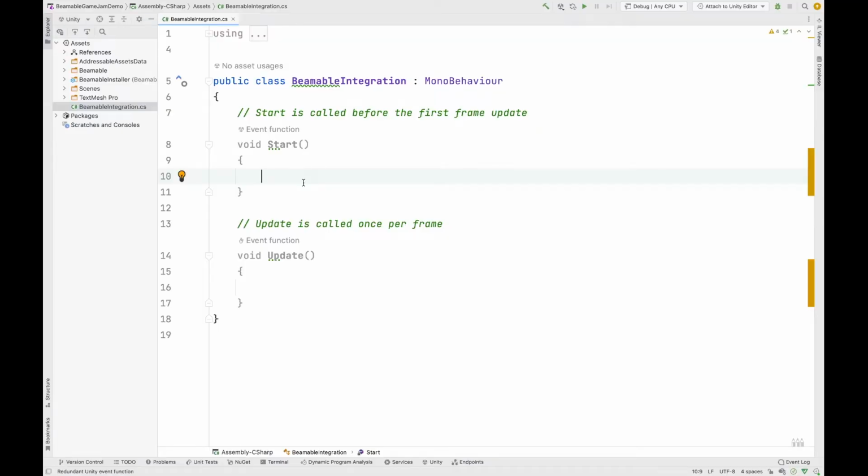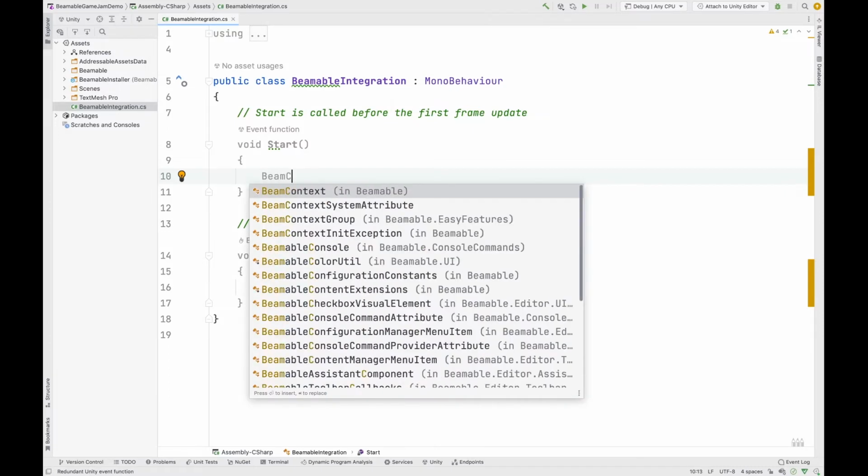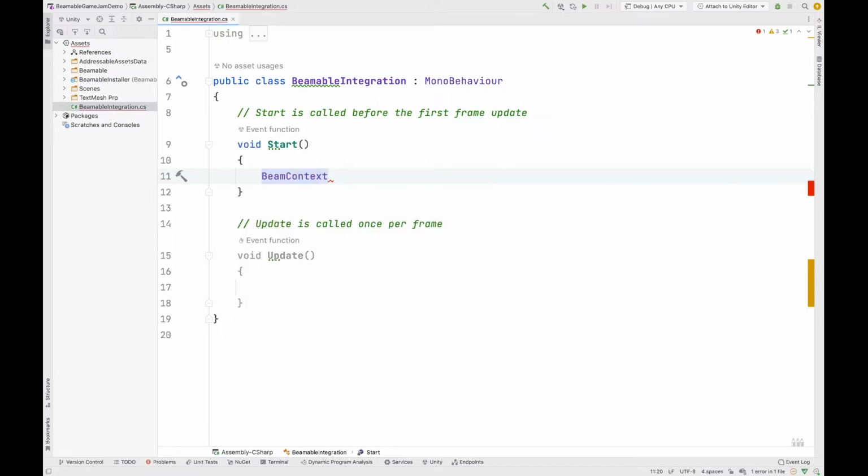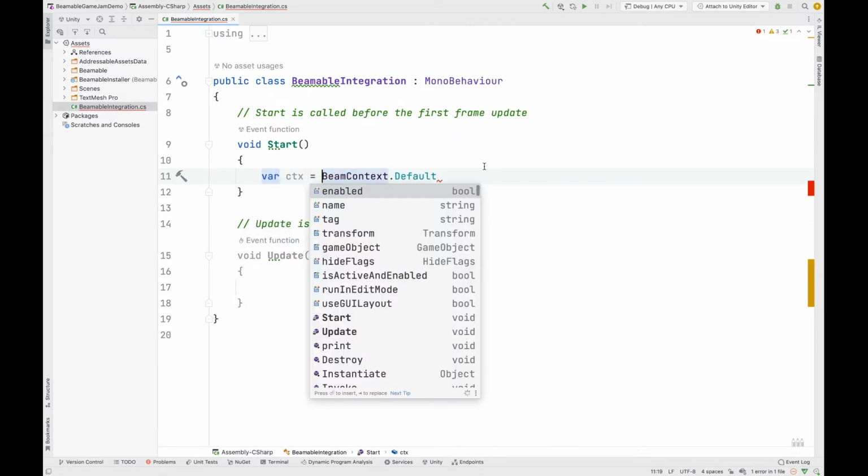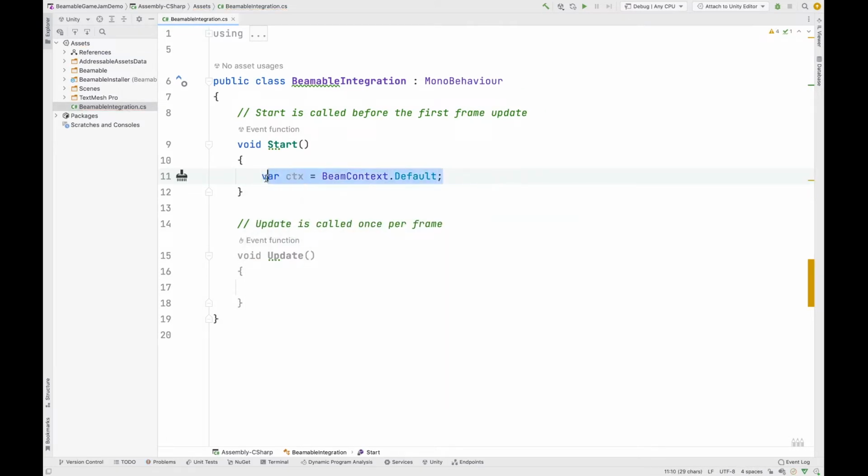So in this sample mono behavior in the start function, let's get access to that player ID. In order to do that, we're going to need to access the Beamable SDK. And we do that by using the BeamContext base class. So right away, I can type in BeamContext and type in default. And I'll assign this to a variable. And this right here is your access to all Beamable features.